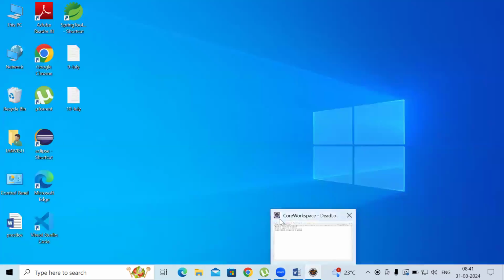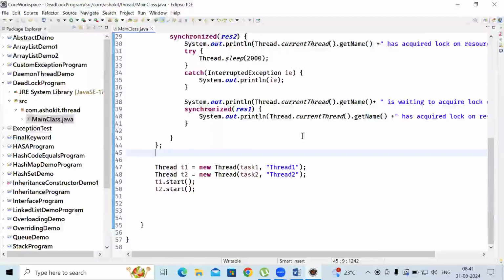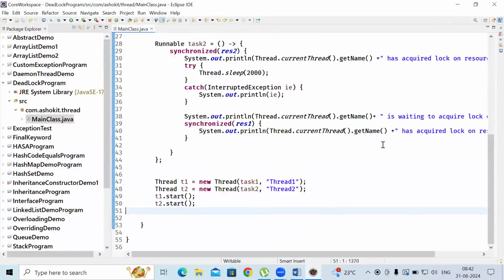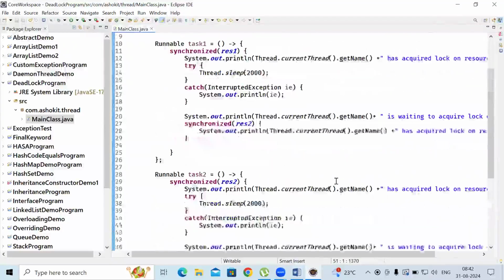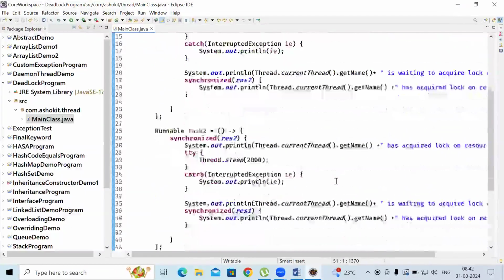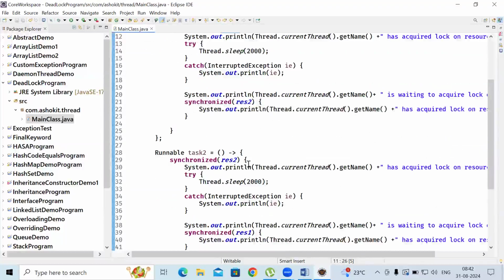Now let's go back. Let's see one thing, just to know how the deadlock occurs and how we can avoid deadlock in the program. To prevent deadlock, both threads should acquire the locks in the same order. Here, thread 1 is acquiring lock on resource 1, and thread 2 is acquiring lock on resource 2. They are acquiring locks in different order.